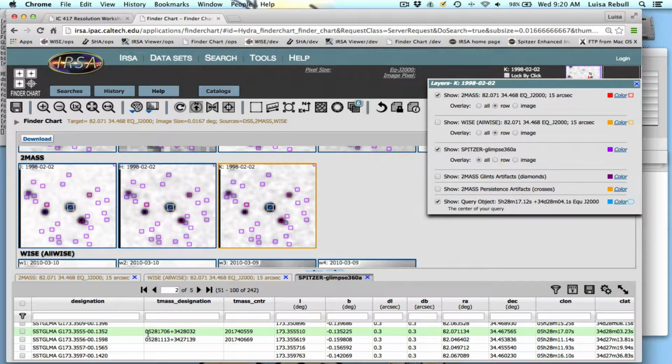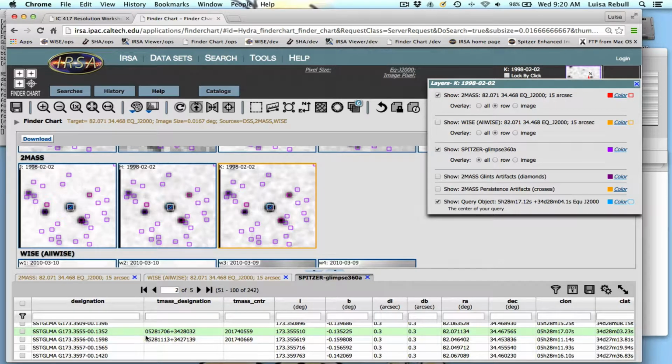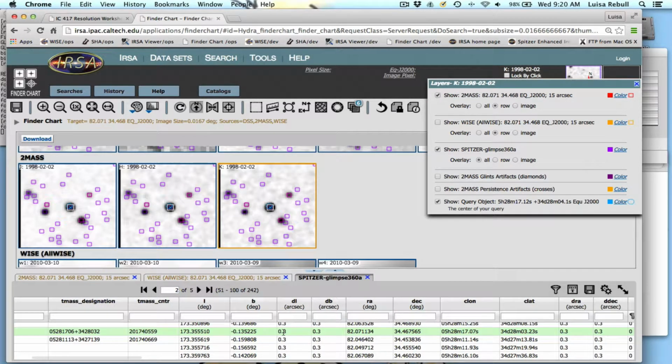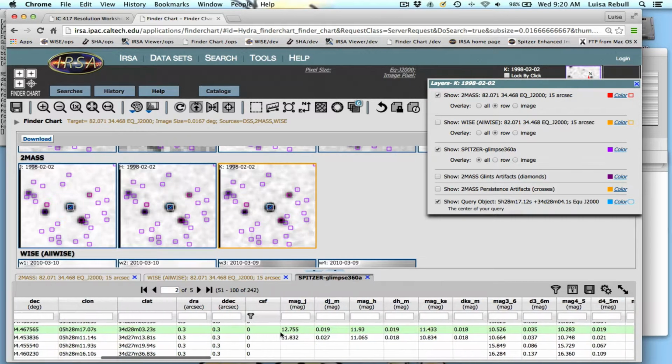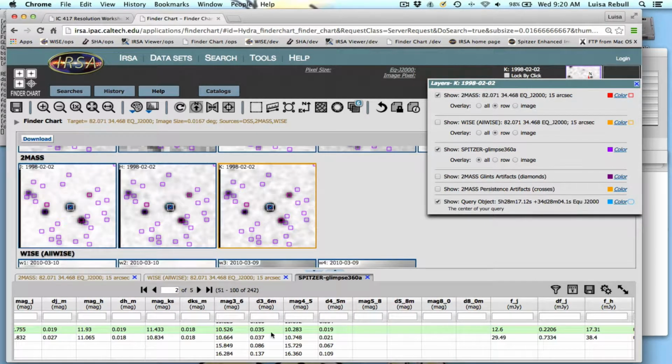Let's check and make sure that it's the same as the 2MASS source. 706 is the end of the RA. So that's our guy right there. We scroll over and we can find the J, H and K they copied over from 2MASS. There's the 3.6 and 4.5 magnitudes that they obtained from their data.